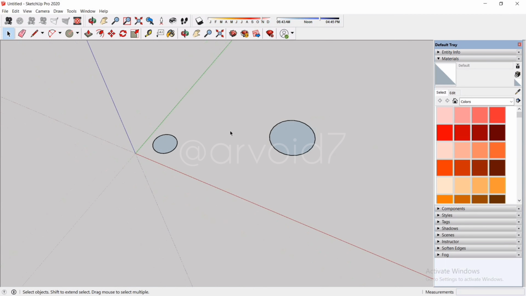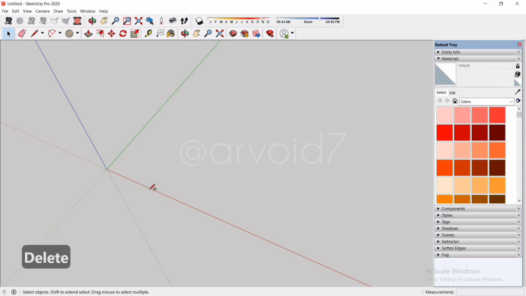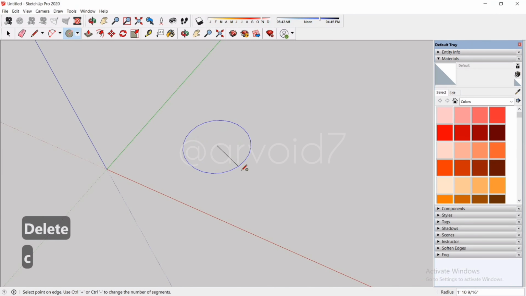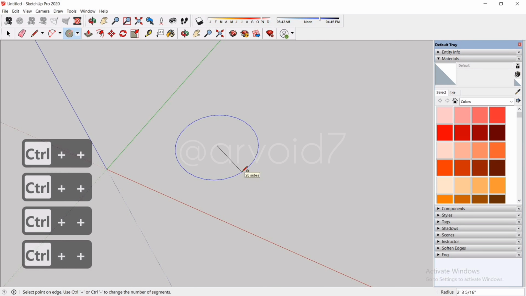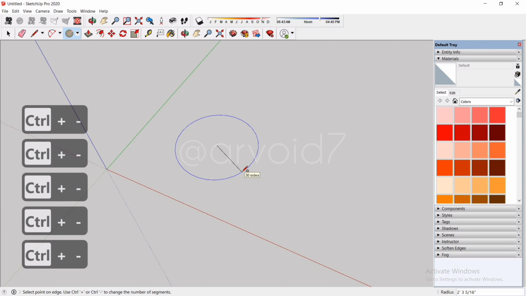Here I would like to mention how we can adjust the number of sides on our circle. So again, start off by drawing it. Click for center, then drag your mouse out, and before entering the value or clicking, I am going to hold down Ctrl and press the plus button on the keyboard. You can see in the middle of the screen the number of sides is increasing. Similarly, if we press Ctrl plus minus, it will drop down the sides. Remember, the more sides you have on your circle, the smoother your circle is going to be.